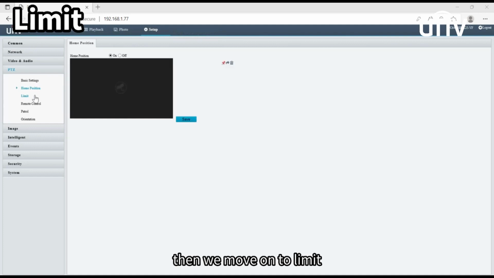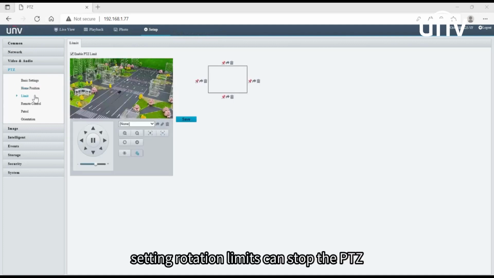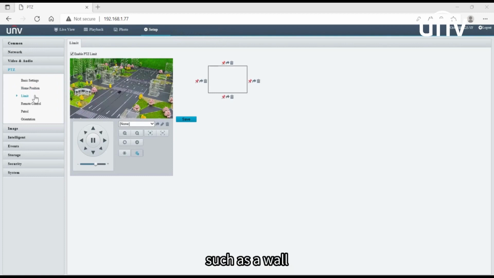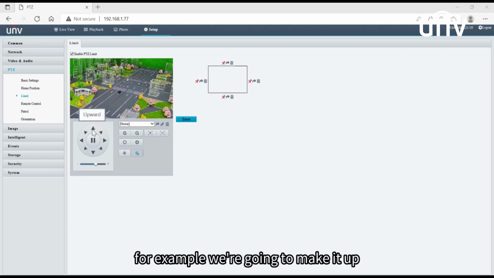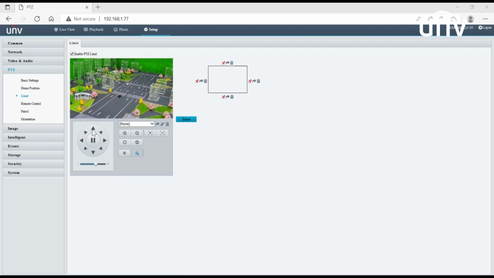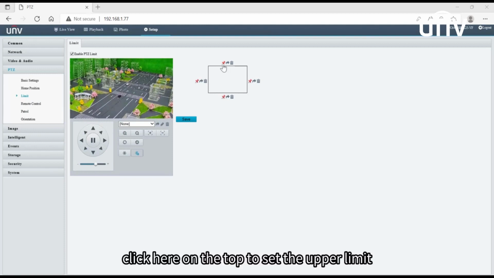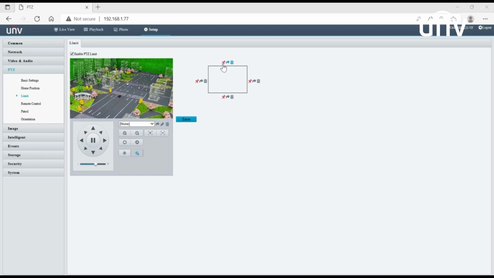Then we move on to limit. Setting rotation limits can stop the PTZ camera from hitting obstacles such as a wall. Use these directional buttons on the control panel to rotate the camera to an intended position. For example, we're going to make it up, and click here on the top to set the upper limit.